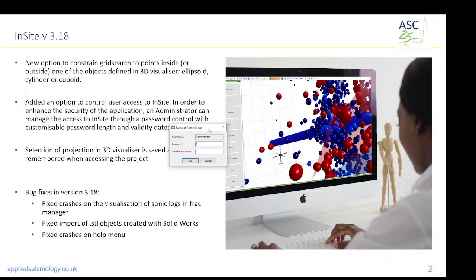The password needs to be at least 8 characters long and include a capital letter, a lowercase letter, a special character, and a series of numbers. So once you create your administrator account, we can run InSite.